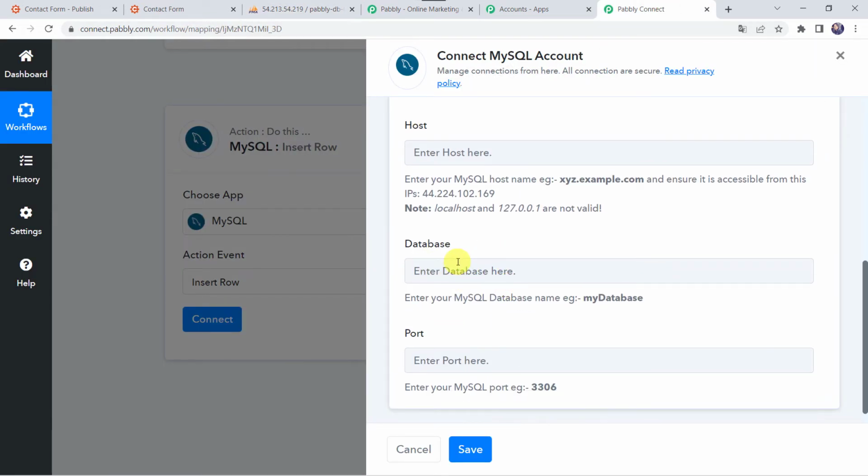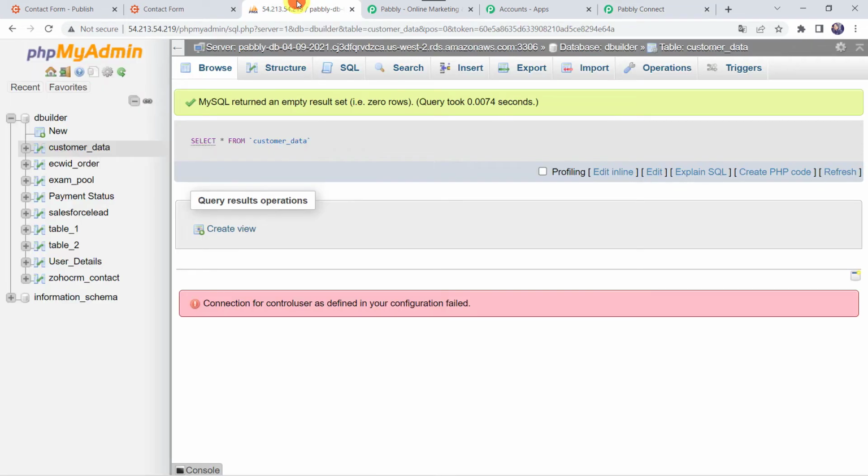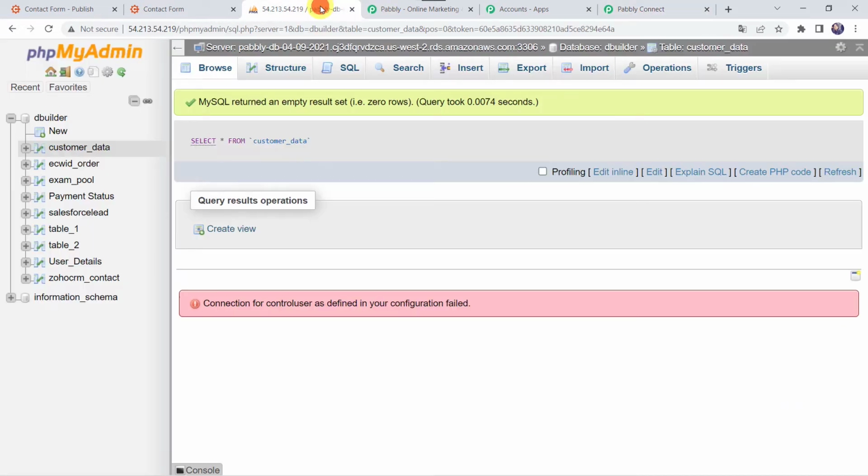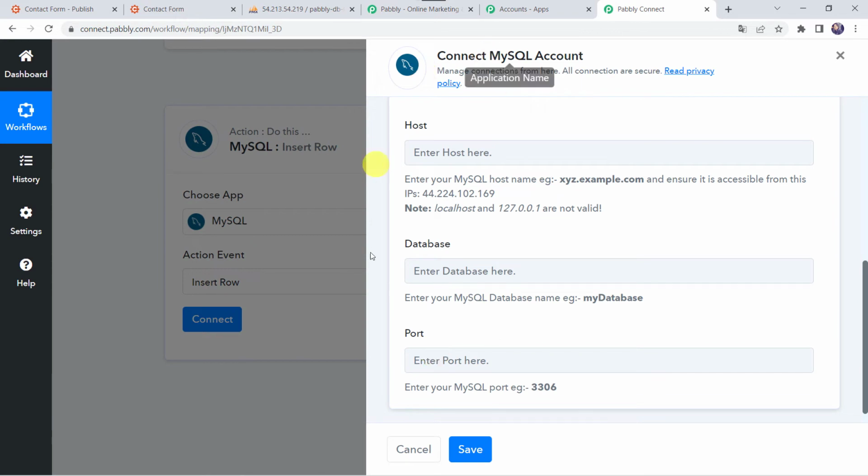Okay, and here you have to give your database name. So as you can see, my database name is dbuilder. So you have to give your database name in Pabbly Connect over here. And for the port, you can find the port from here. That is 3306 in my case. So you have to enter your port over here. After entering all the details, simply click on Save.